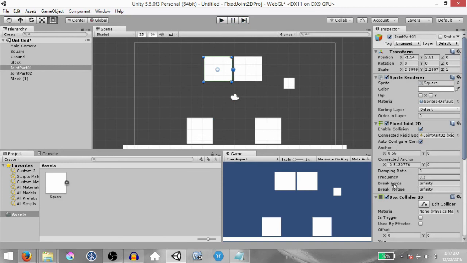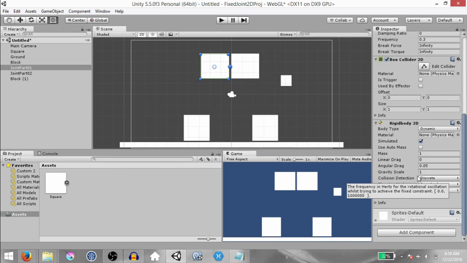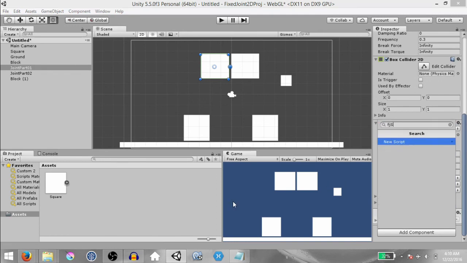Next, we need to talk about brake force and brake torque, but before that I need to explain reaction force and reaction torque. When a joint tries to constrain a rigid body 2D, it needs to apply a certain amount of force and torque in order to do so. That is called reaction force and reaction torque. We can actually read the reaction force and reaction torque of our joint. To do that, I'm going to add a script to joint part 01. I'm going to call this FJScript03.